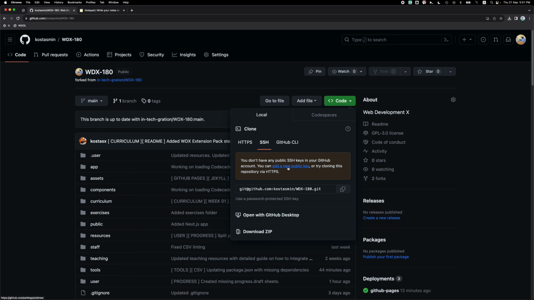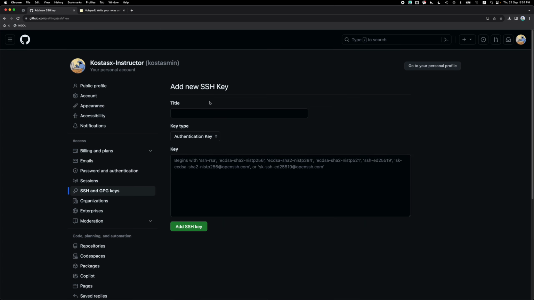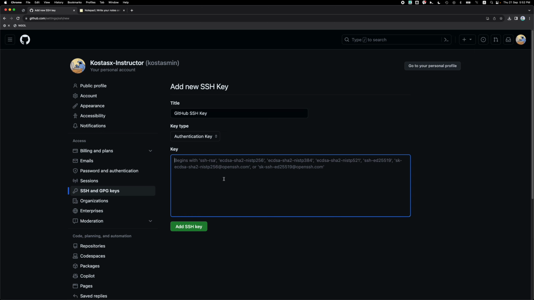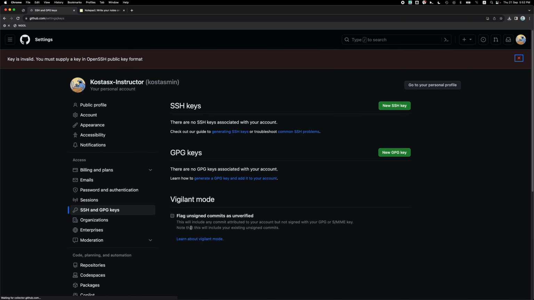So let me click this link and try to add a new SSH key. So I will say GitHub SSH key, give it a title, and then click on add SSH key. You will see that I'm leaving this text area empty. Now, if I try to add an SSH key, I will be redirected to this page which states that the key is invalid. You must supply a key in OpenSSH public key format. This is because I didn't paste anything in that text area before.